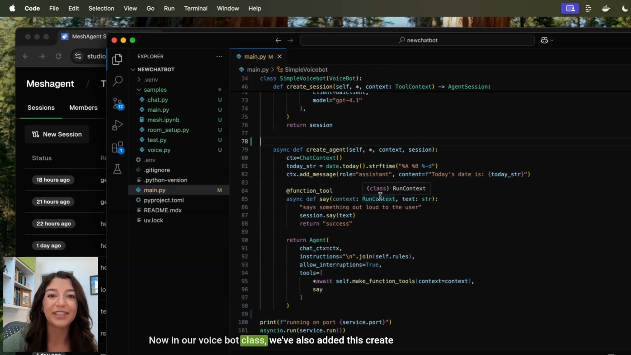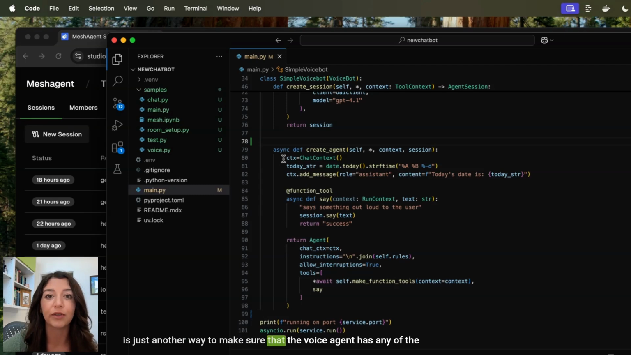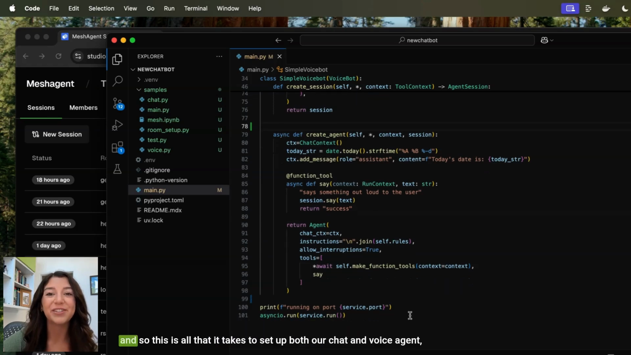Now in our VoiceBot class, we've also added this create agent function. And within that function, we're also initializing some of the chat context for the voice agent. You don't have to include this, but I wanted to be sure this was here. So if you wanted to preload the VoiceBot with any additional context or information, you could always load that in. You can also add some of this context to the system prompt, but this is just another way to make sure that the voice agent has any of the applicable information it needs before the chat with the user begins. You can see here that I've just given it something simple to let it know what today's date is. And so this is all that it takes to set up both our chat and voice agent.